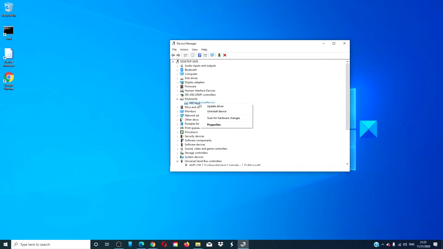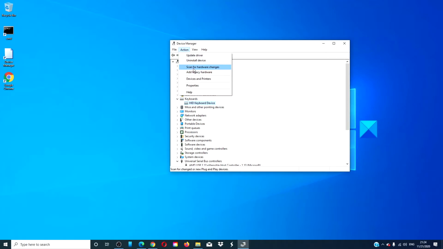If not, you can go to the driver, uninstall it, then restart your system. Go back to the device manager, click on Action, scan for hardware changes, restart your computer, and check to see if your keyboard is working properly then.